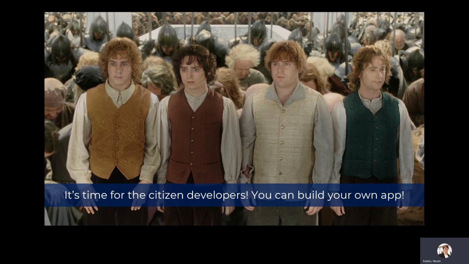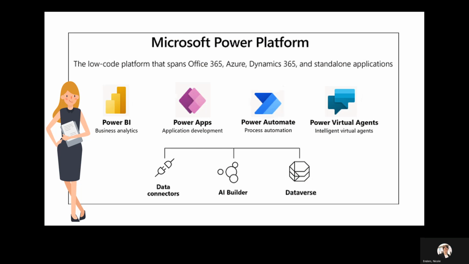So don't think that you cannot do this. Don't think that other people can do this better. Try it and give your best. And I'm pretty sure that you can build your own app. So how should you do this? Do this with the Power Platform.